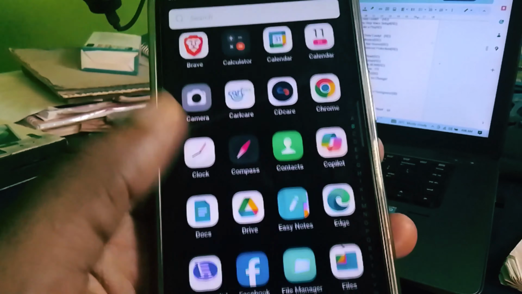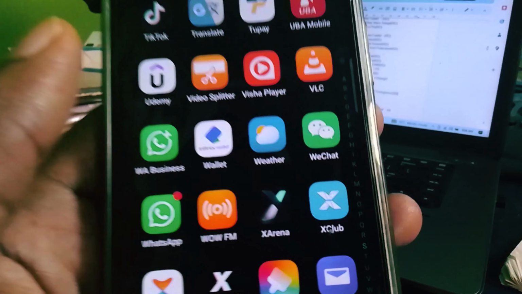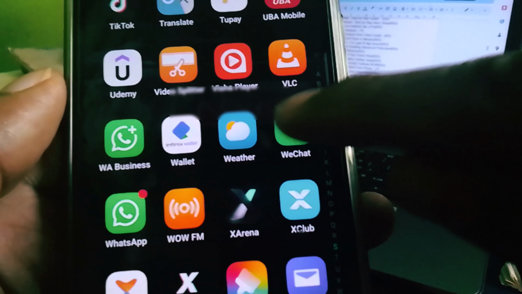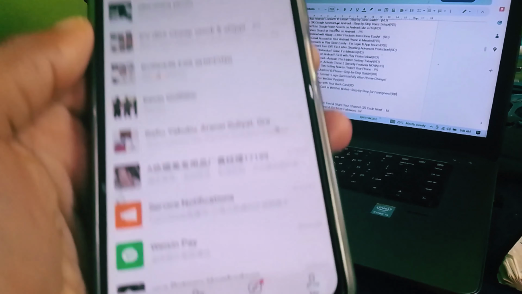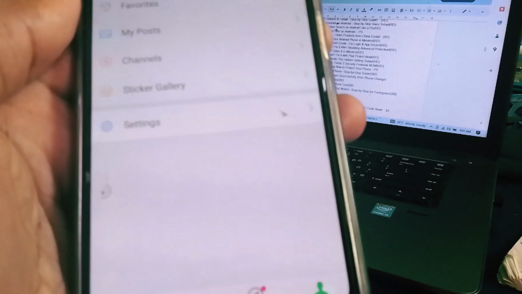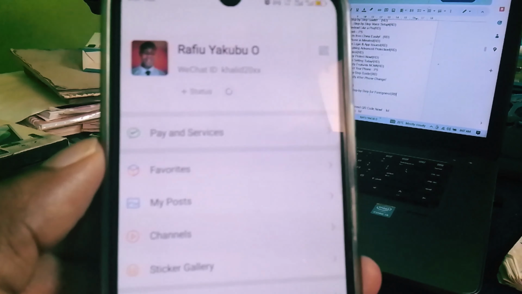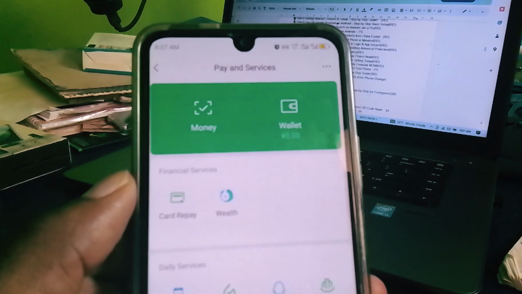The very first thing you want to do is to go ahead and open up your WeChat app. So I'm going to simply scroll down right here and click on here to open up my WeChat. After you open up your WeChat, next thing you need to do is to come down below right here and make sure you click on Me right here. And it's going to take you right here. Next thing you need to do is to make sure you click on Pay and Services. It's going to take you right here.